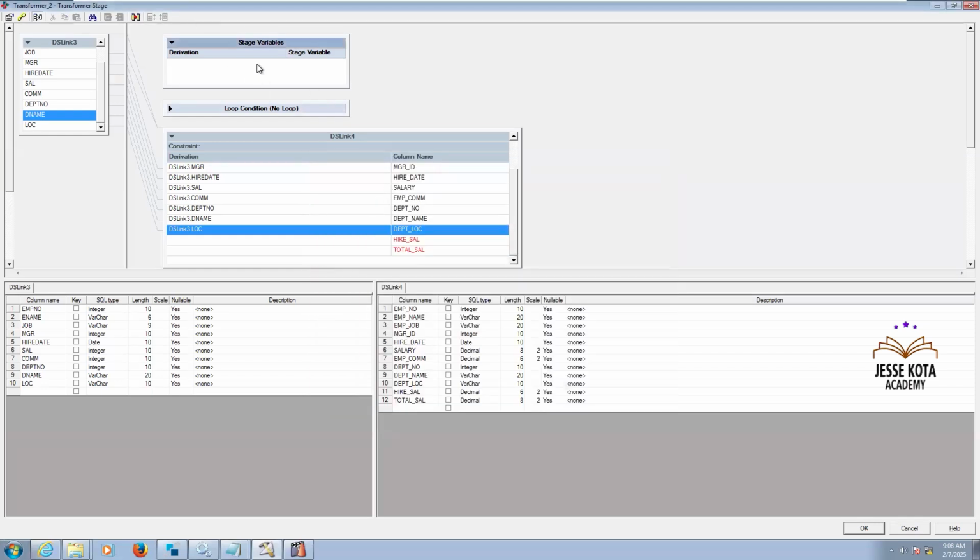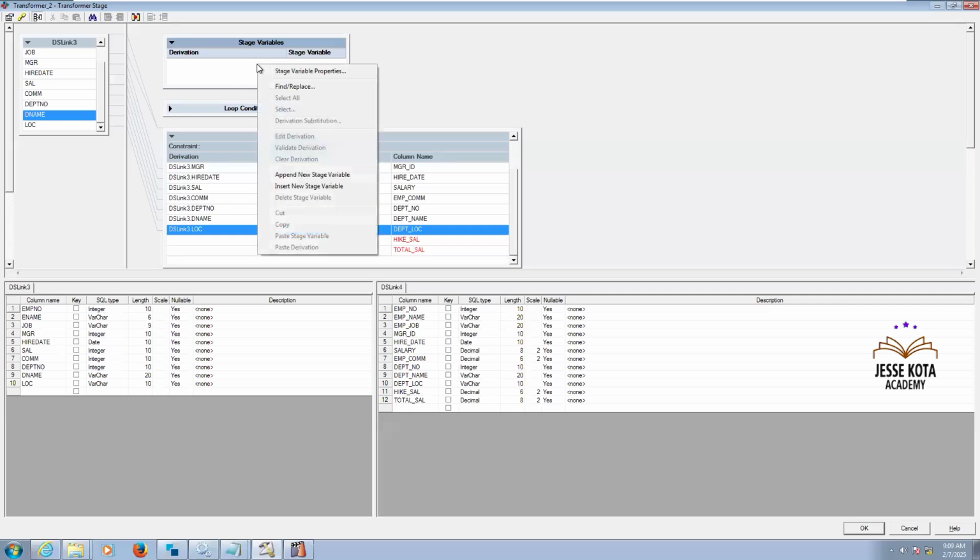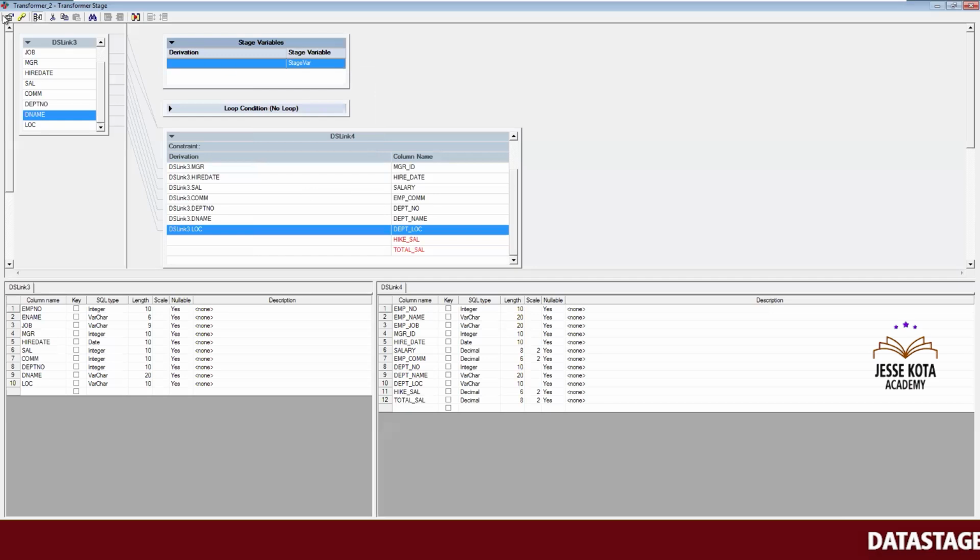So here I create a stage variable. I will evaluate some expression. Okay, so there is a session on stage variable. We will discuss it in detail there. Okay, so let's go here.